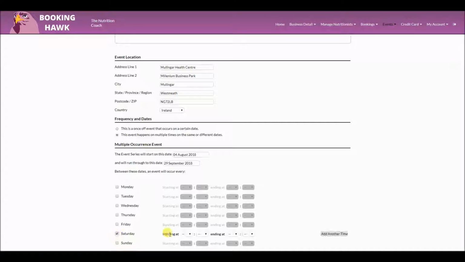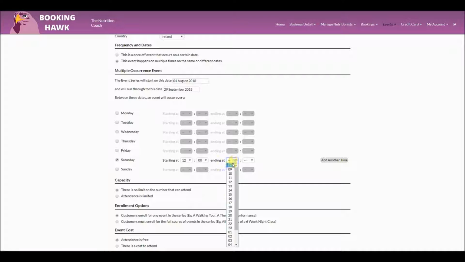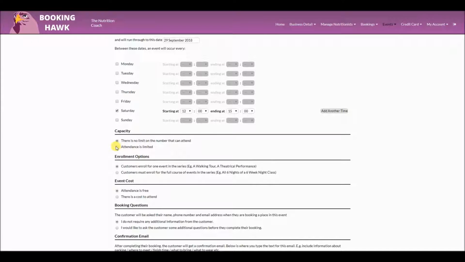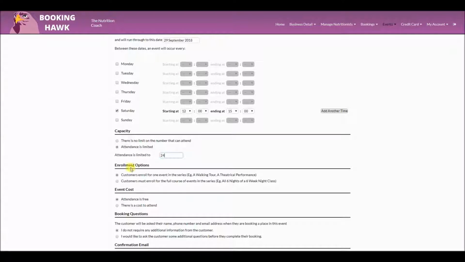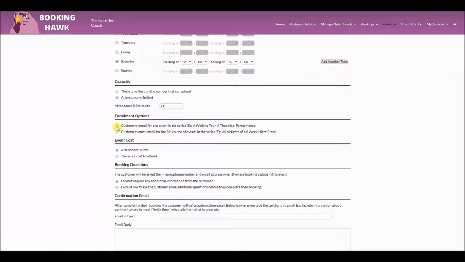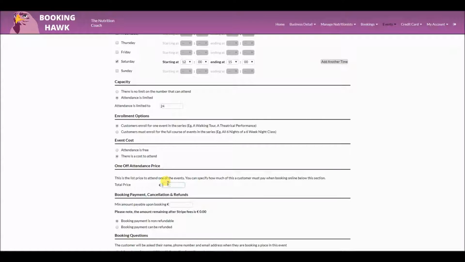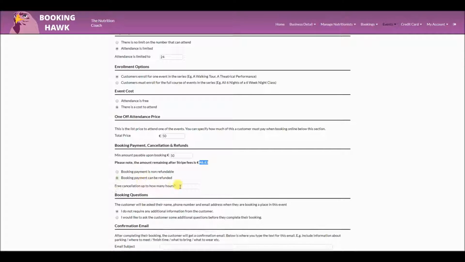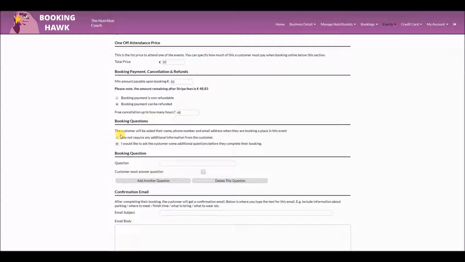So it's a pay-as-you-go cookery class, and it's at 12 in the afternoon on Saturdays until, we'll say, 3. We could add another time in there if we want, I won't. It's limited in capacity; we can say it's limited to 24. A customer must enroll for one event in the series, so in other words, it's pay as you go. There is a cost. We'll make it €50, a full €50 to attend. So when Stripe take their cut, 48.83 will go into your bank account. The booking can be refunded, but we must have, let's say, 48 hours notice, and the system will automatically handle that. Booking questions can be whatever you want.